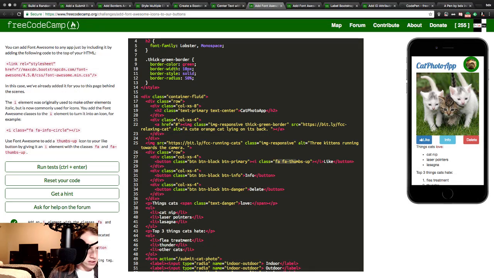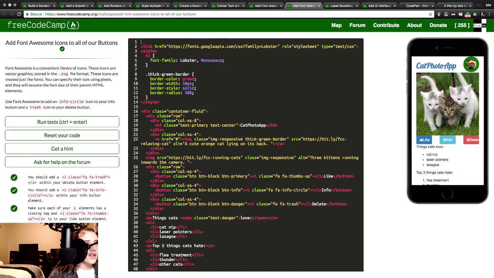So what's missing from these? It's button class, BTN info, danger. I think it's the class. Yeah, it's the Font Awesome class inside. I class to add Font Awesome stuff. Okay, so that's a good refresher.